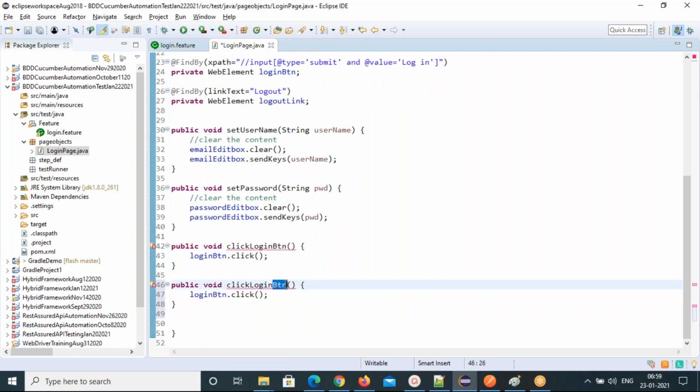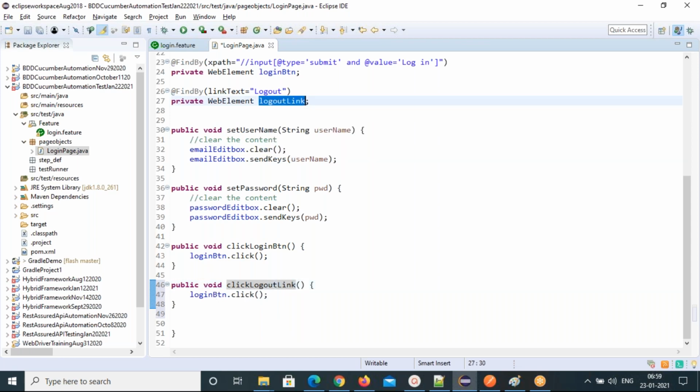Logout link, click logout link. So logoutLink dot click method. So this is how we develop.